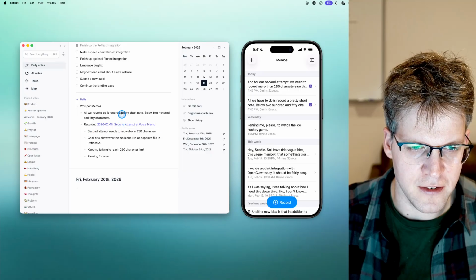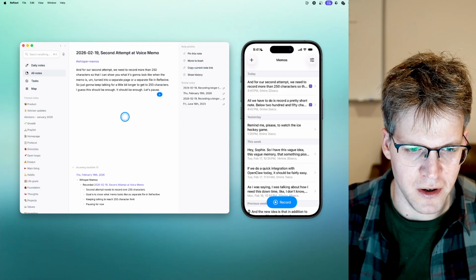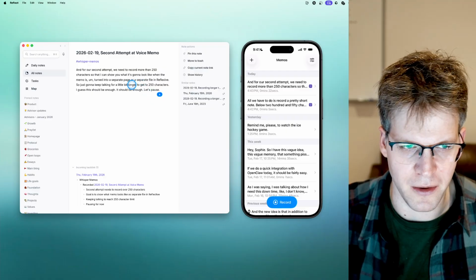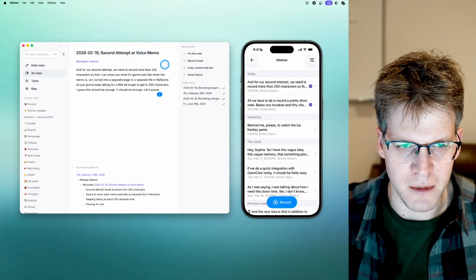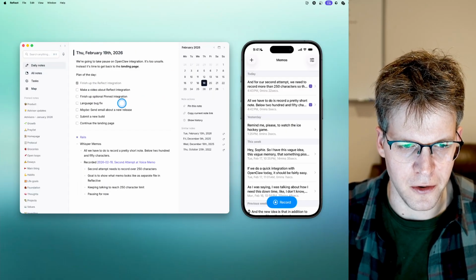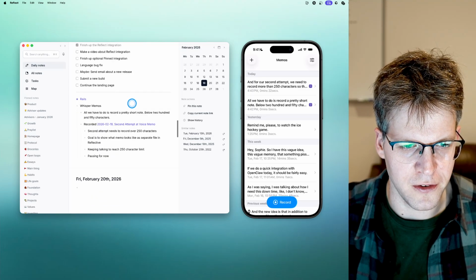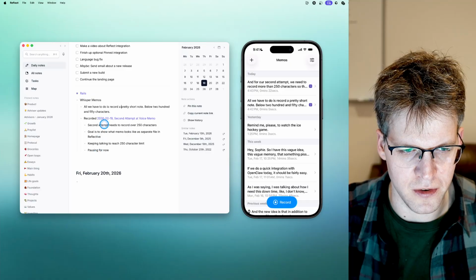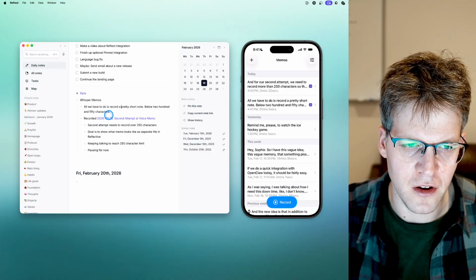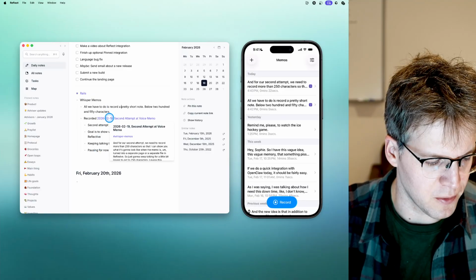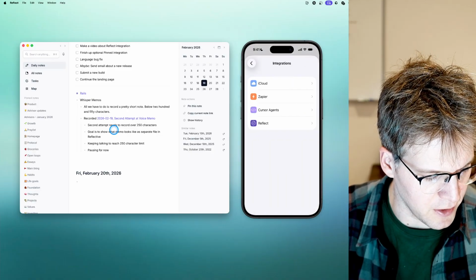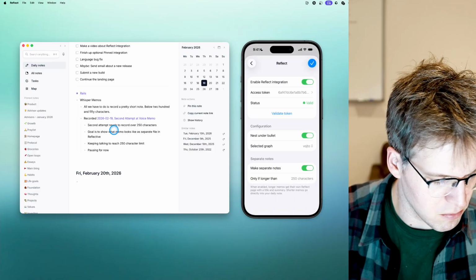In this case, it created a separate document for this entire memo. So this will be great if you're recording a meeting, right? It's going to create a separate document for your meeting, and in your daily note, all you're going to see is a link and a very brief summary of what was said in that note. So this is the second way to use Whisper Memos with Reflect. Everything can be set up in integrations, and that's pretty much it.